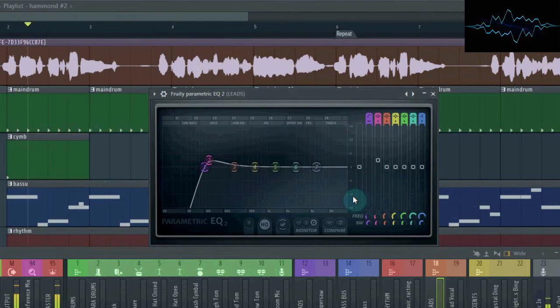Next is the region right above the fundamental. If you want to reduce any muddy or muffling frequencies, put a cut here. For my voice, that's usually around the 200 to 300 Hz area. This is also a great way to cut down on excessive proximity effect.